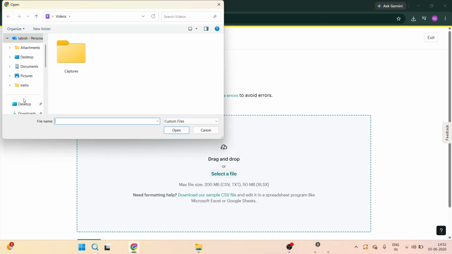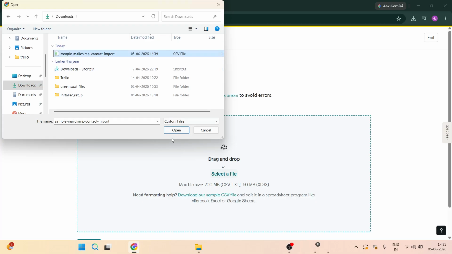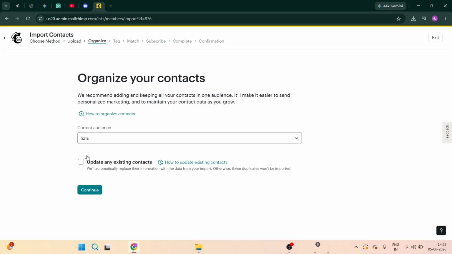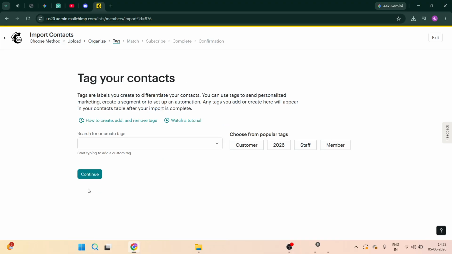Before you upload the file, it's crucial to ensure that your file is clean and well organized. You want to make sure that your columns are clearly labeled. Commonly used labels include email, first name, last name. This will help Mailchimp map your data accurately during the upload process. Take a moment to check that all your data is correct and properly formatted. Once you're satisfied that everything is in order, proceed with the upload.